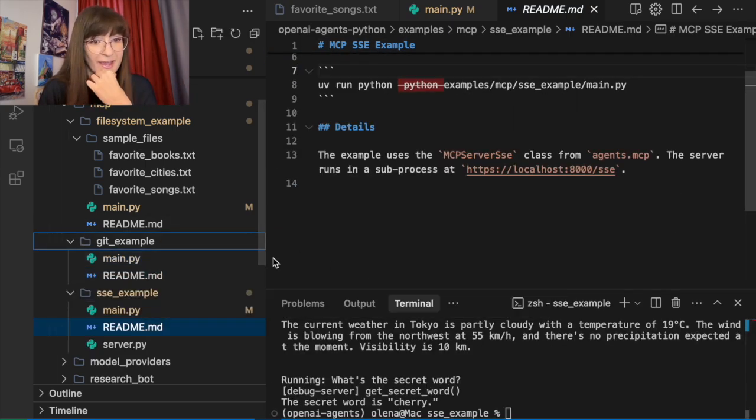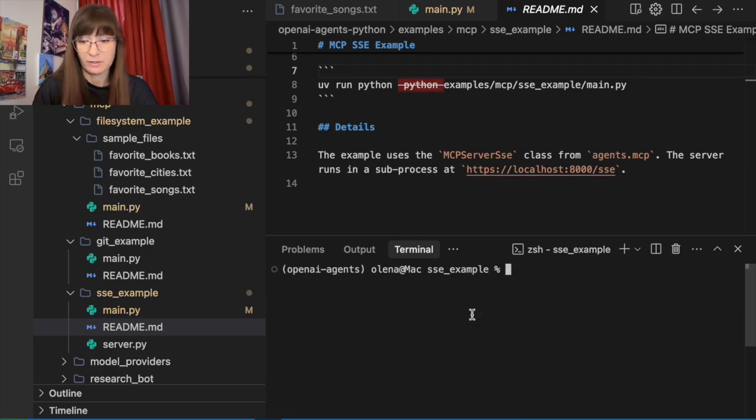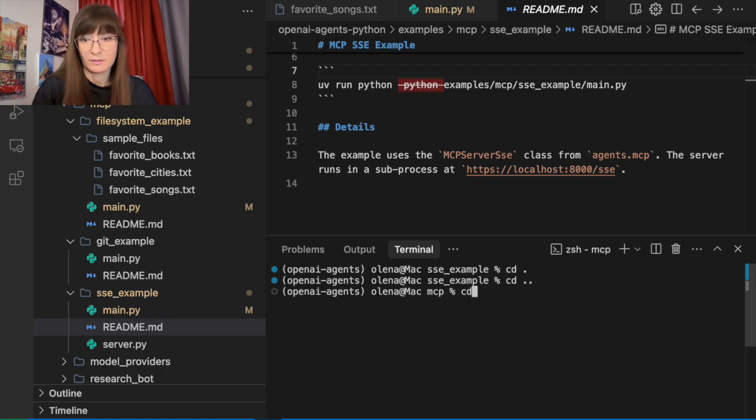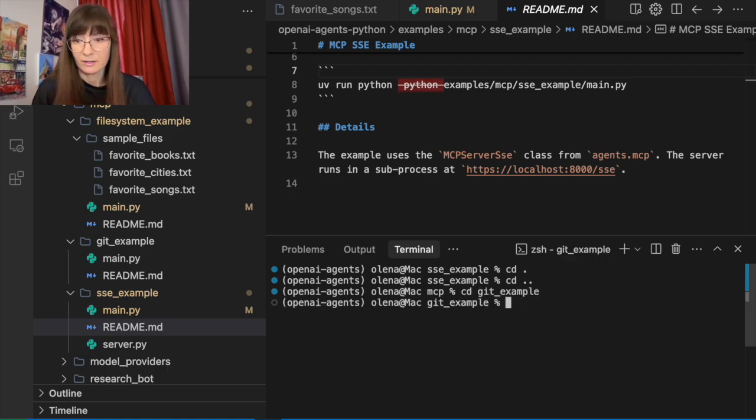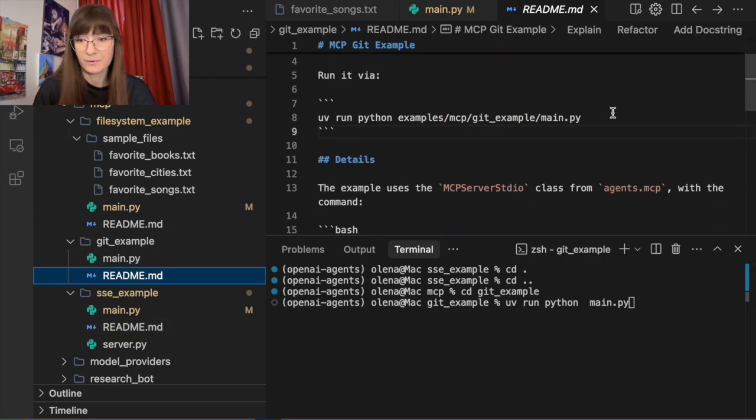For the last example, we have also one more example with GitHub. This is where I actually didn't manage to run it. I constantly get an error, let me show you what issue I get. So if I exit, no, we'll go to the Git example. And here I will run it. Do I have to run it somehow? I think I run it the same way.